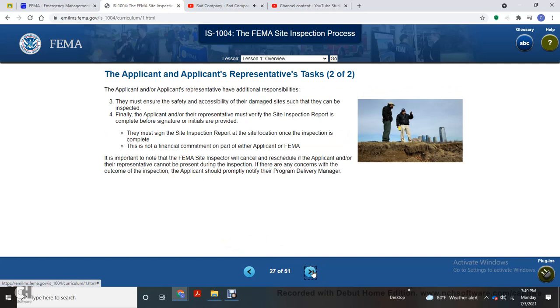Applicant and applicant representative, task 2 of 2. The applicant and applicant representative have additional responsibility: they must ensure the safety and accessibility of the damage site so that they can be respectful to the family. The applicant and/or representative must verify the site inspection report is complete before the signature and initials are provided. They must sign the site inspection report with the site location once the inspection is complete.